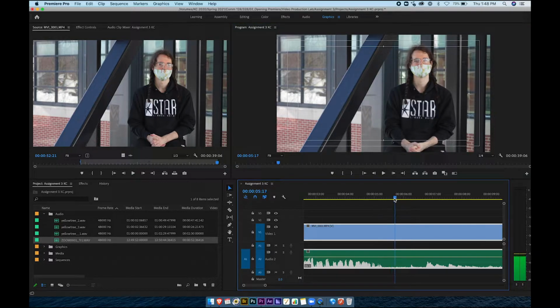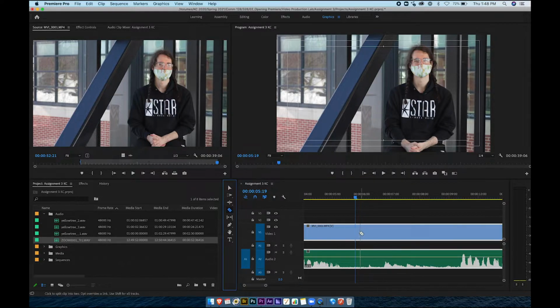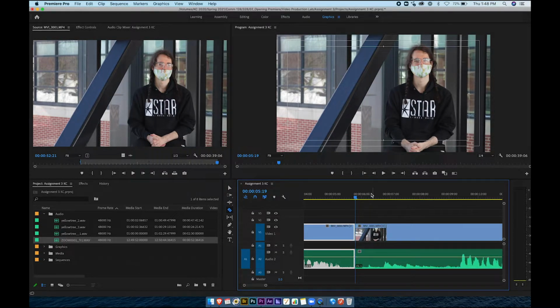Okay, now when Ashley is done talking, right about here, I'm going to go ahead and make a cut right here. I'm going to use my razor tool, which is over here in this middle panel, this little cut tool. I'm just going to cut this. I don't know what Ashley says here. Let's listen. Don't really need that.